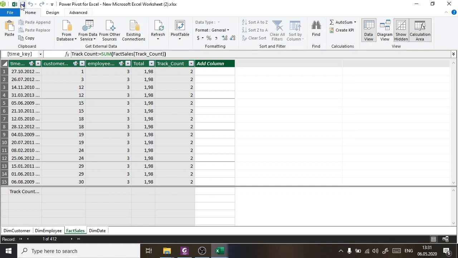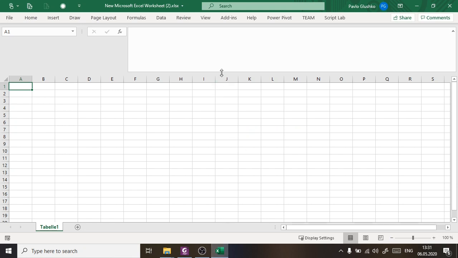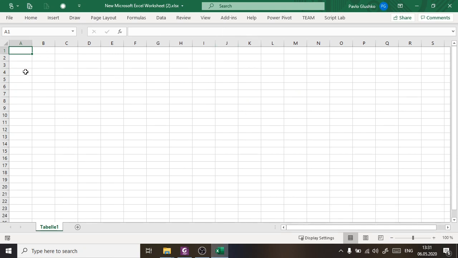We are done with the model definition part. So I can save the Power Pivot results, close the Power Pivot window, and go to the Excel window. Now I want to add data from the database. I will do it with the help of a pivot table.